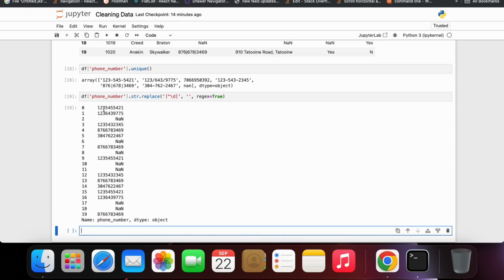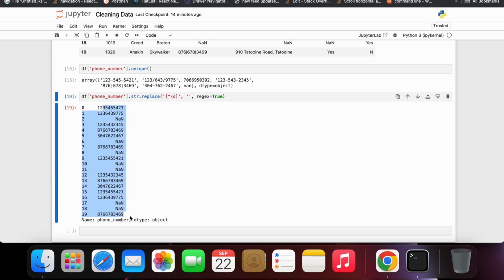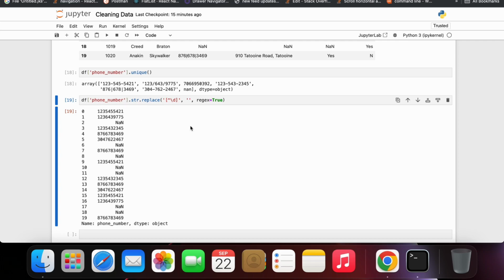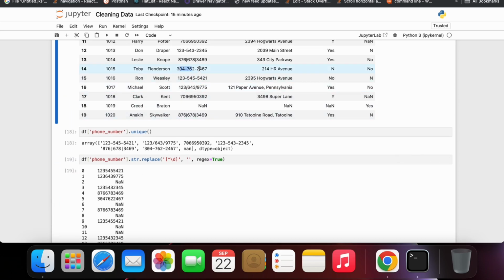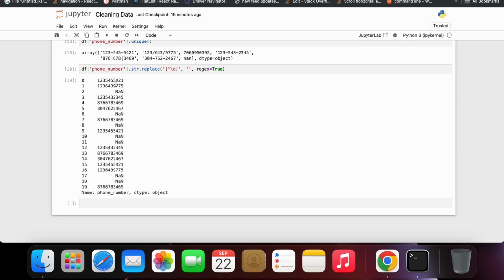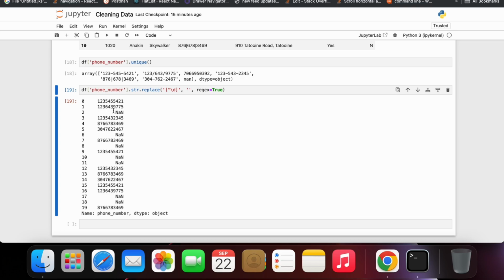Yes, we successfully converted all our numbers. We removed any characters other than digits. We removed all of those characters, and we now have just numbers. But here we can notice that in the third row we have a none value, and in the fourth we have a none.